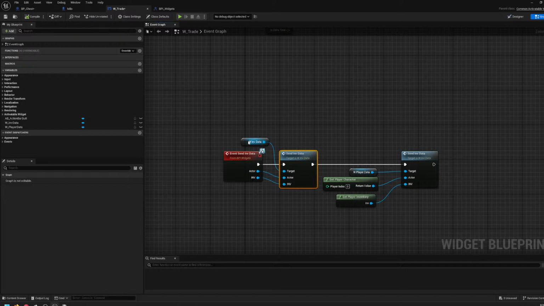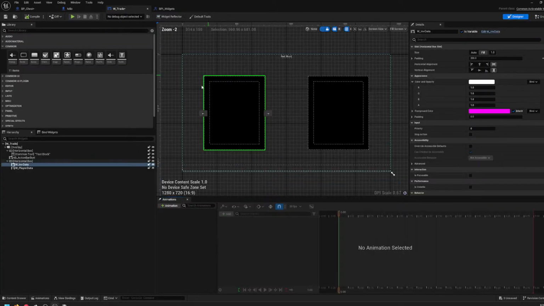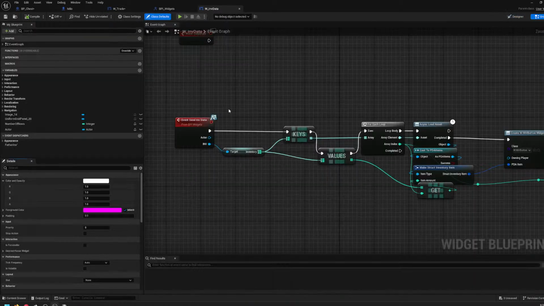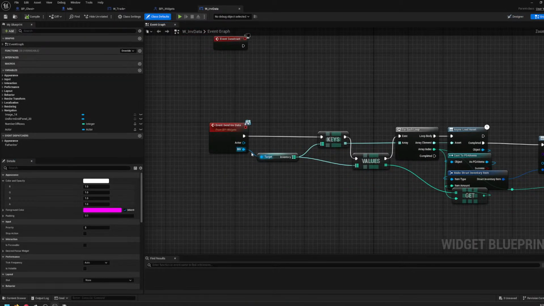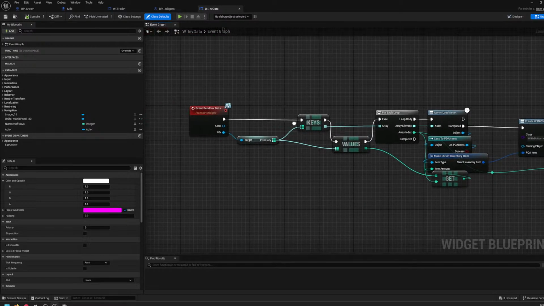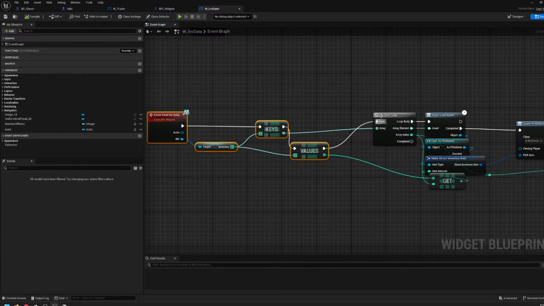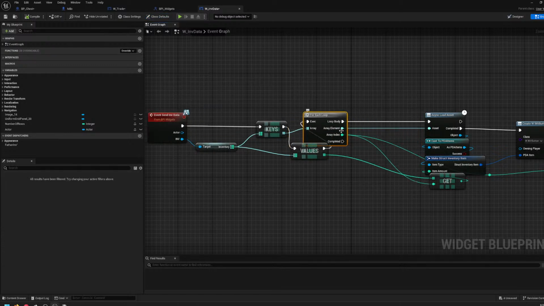Okay, so this is the trade window. We need the actual inventory, which is this. This is what's listening. This is getting the inventory here. So what's happening? Let me see. Let's just print this out. So we got these keys.